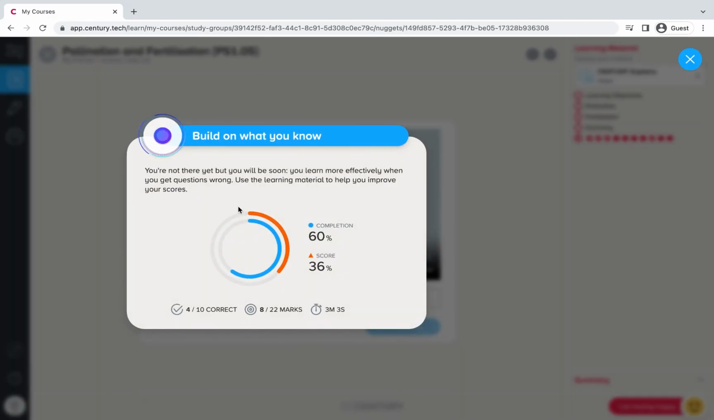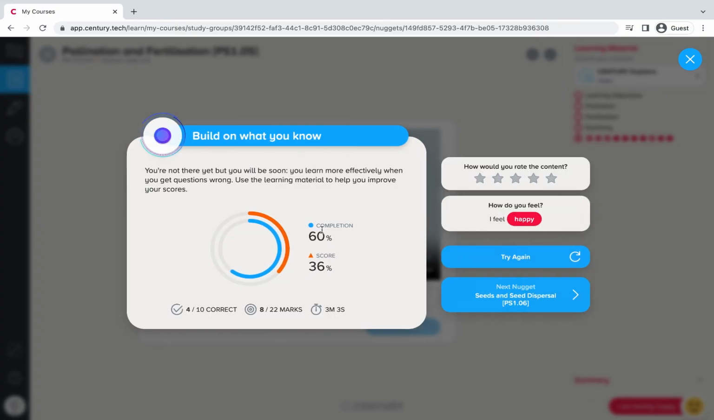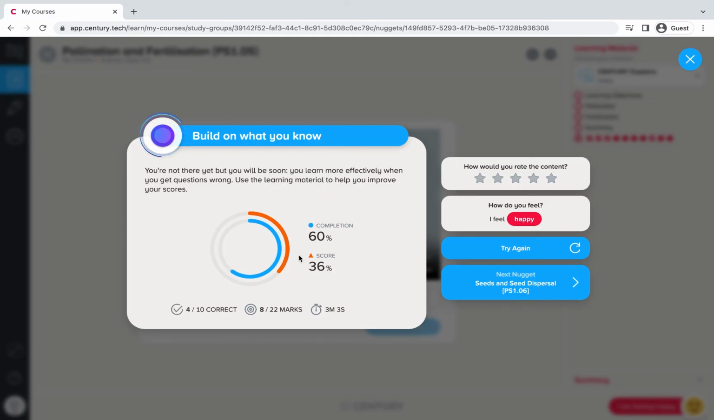Now you can see that it gives you the completion: 60% of the nugget you have completed, and you got a 36% score in 3 minutes. These results will be shown to your teacher as well as your parents if they have an account on Century. So this is how it works. It's a very good app for kids. So I think all of you can use the Century app.